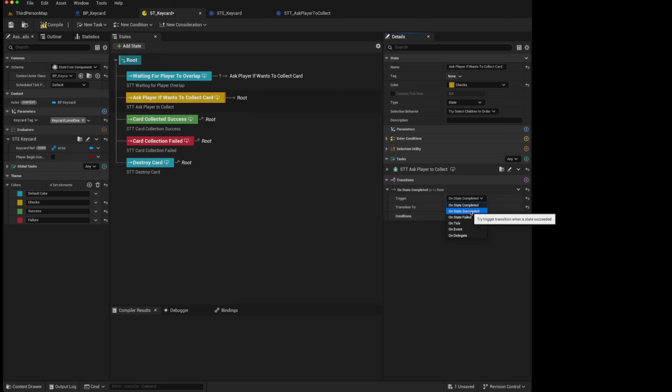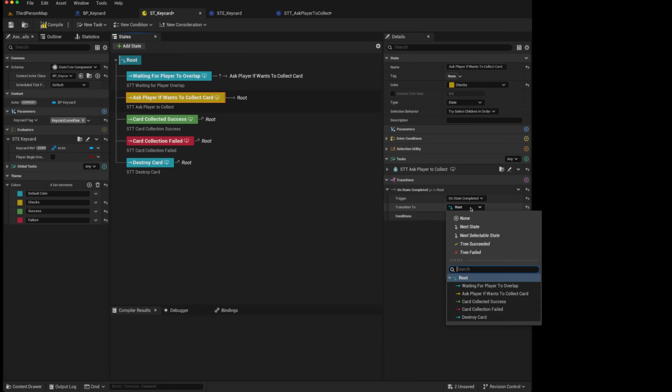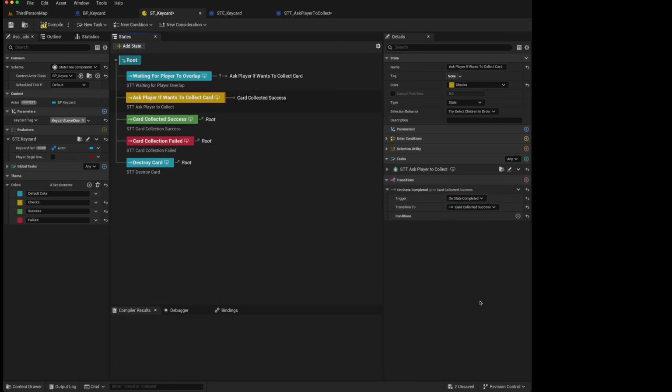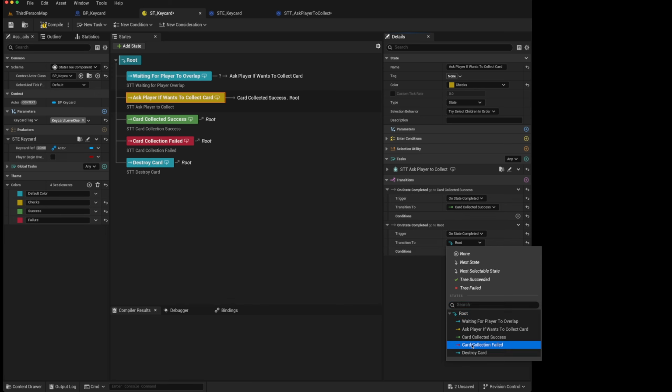However, you can break them down into the individual options. So let's look at how using state completed can be used to trigger the correct transition. So I'll click on state completed first. And what we will need to do is probably have two transitions with different conditions so that we then transition to the correct state based on which key is pressed. So one of our transitions will be to the card collected success. And then we can add another transition, again on state completed, and this one will be to the card collection failed.